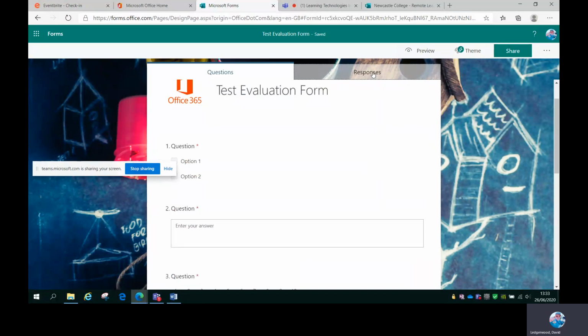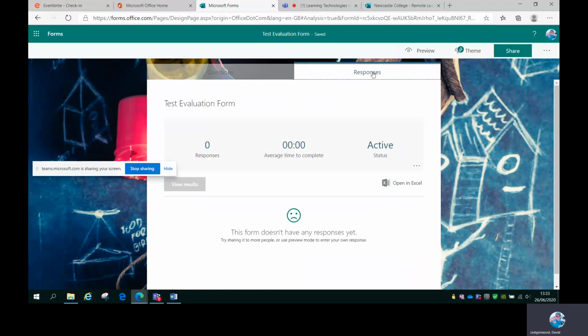Up here, you are able to view the responses to your survey. It will tell you how many people have responded, the average time it's taken people to complete the survey, and the status of the survey as well. You also have the option to extract the data from your survey and put it into an Excel spreadsheet, and then from there it's up to you how you present that data.